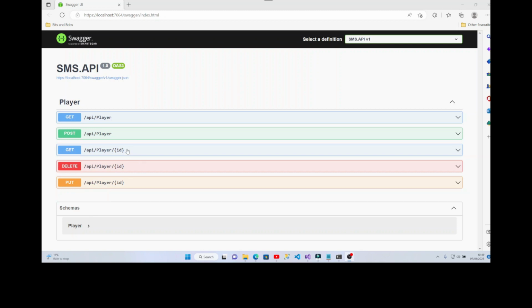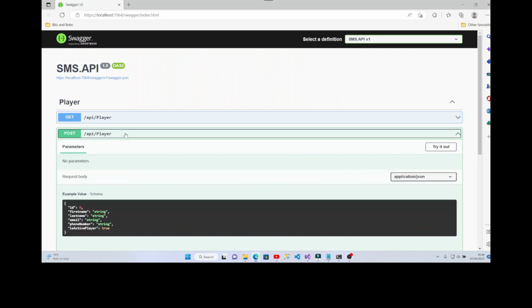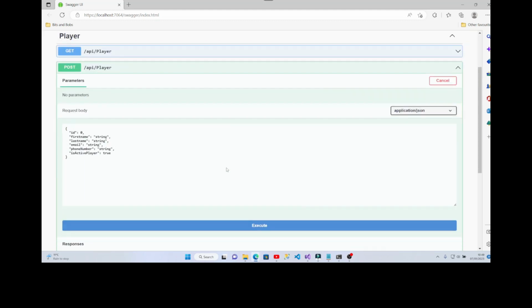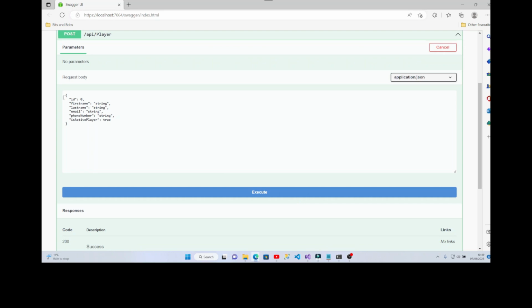I was looking through our API and I was looking at the post method. The post method lets a consumer of the API add in a new player into our sports management system. And if you look at the moment and try it out, it will submit a new one into the database.